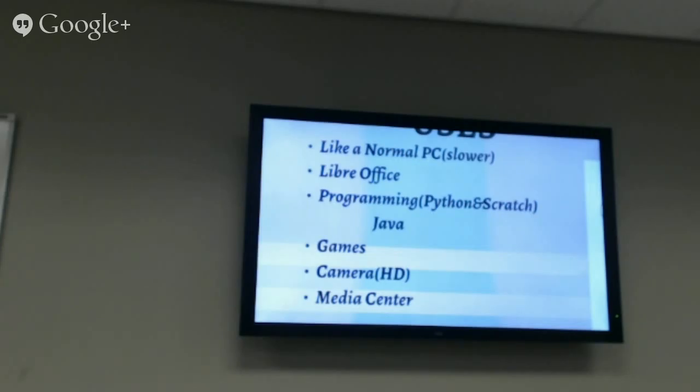I'm going to show you Scratch. And also, there's a Java version for Raspberry Pi. So you can program Java on Raspberry Pi for your little programs. Then you can use it for games. I said game consoles, but it's also for small games like Tetris and stuff like that. You can use it to do that.